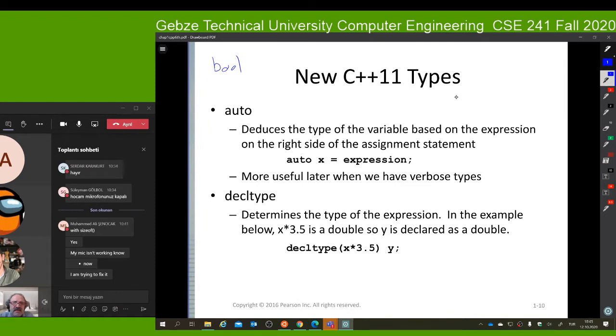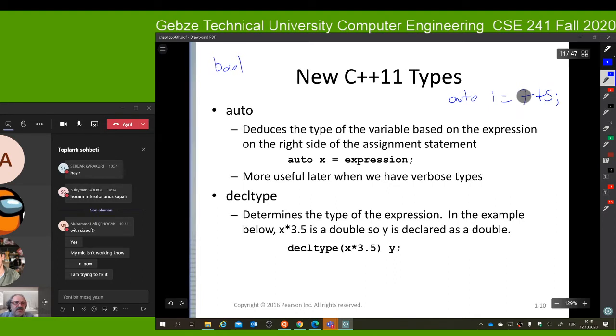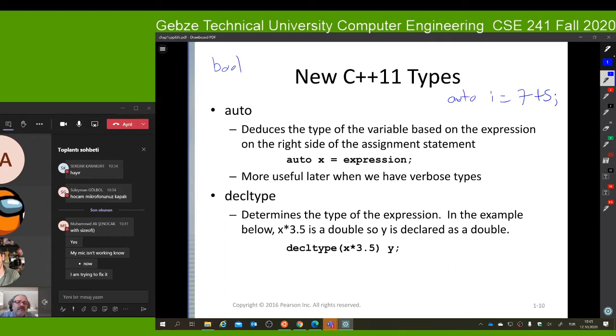For example, I could say auto i = 7 + 5. When I say this, i will be an integer. Why? Because 7 is an integer, 5 is an integer, 7 plus 5 is 12. So i will be an integer with the initial value of 12. You might say that this is not a very good idea, because instead of saying auto i = 7 + 5, I could immediately say int i = 7 + 5, right? But sometimes this is very convenient.